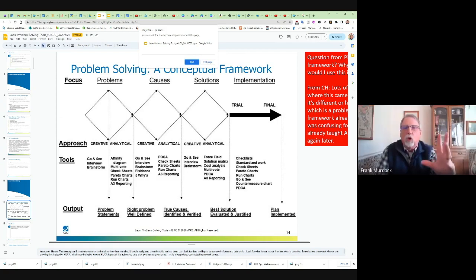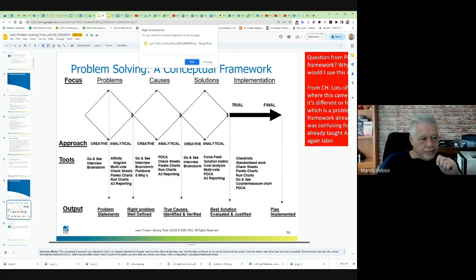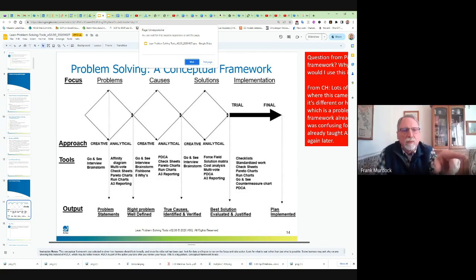So you have to look, like if you're going to Gemba, you typically see a lot of opportunities for improvement. And which one is the most important to solve? You can't solve everything. Right. And then the next phase is the causes, trying to identify the causes of that problem that you selected.